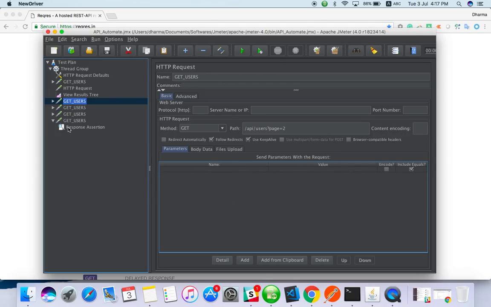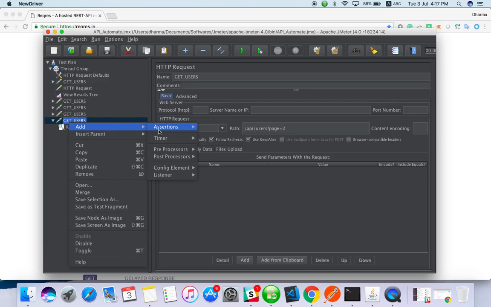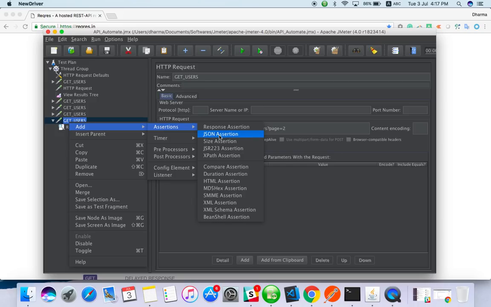Okay. So for response or assertion, when you are doing assertion, I just did response assertions. So there are so many assertions. You can do JSON assertion also. So I will explain how to do JSON assertion in other videos so that you can understand very well. So how you can play with JSON response.